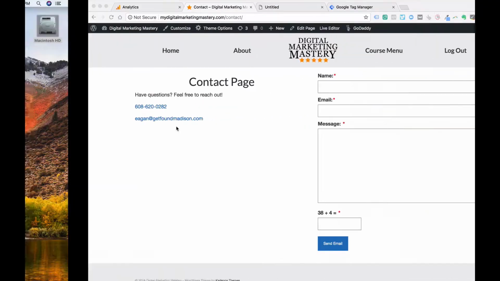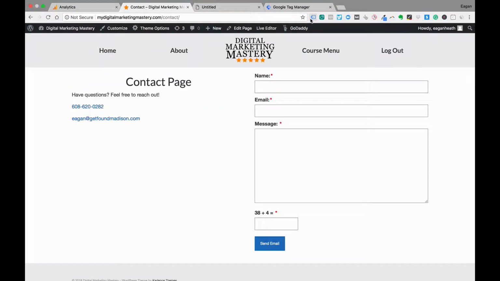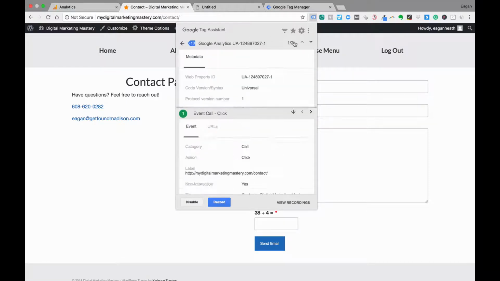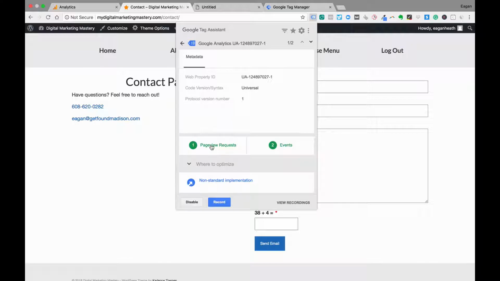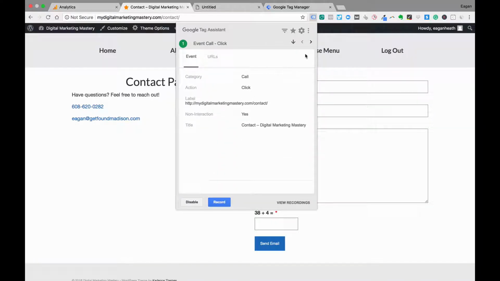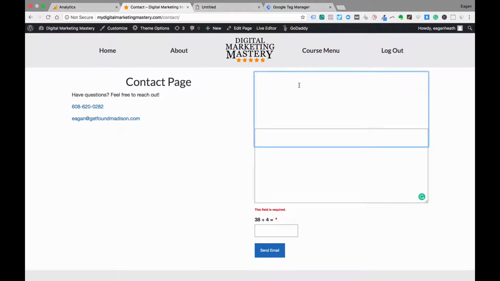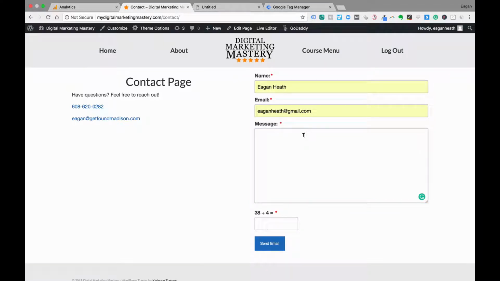Click to email, we could do the same story. It opens up my email client, and I can see up here, hopefully. Let's go up a level. How do I get out of here? Down a level, I guess they call it. So we got a page view request, two events, click to call we saw, click to email is in here as well, and it also passed in that label. Category was email, action was click, just like we set up. So that's pretty neat.